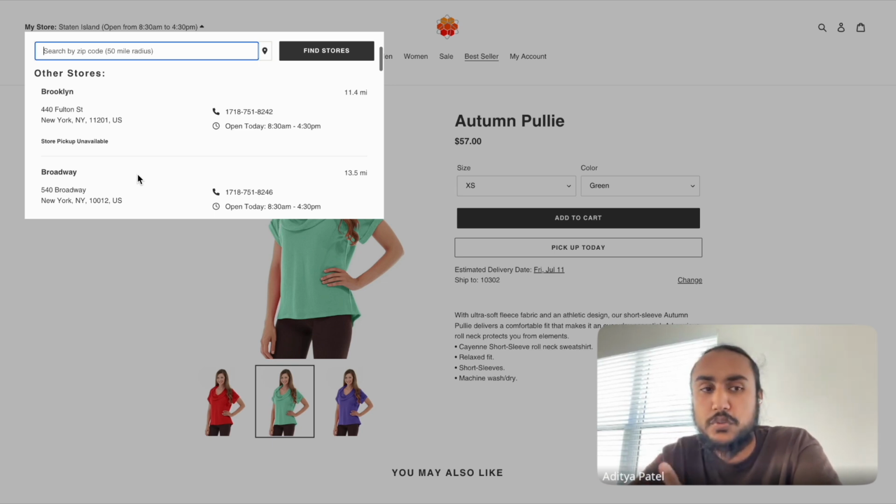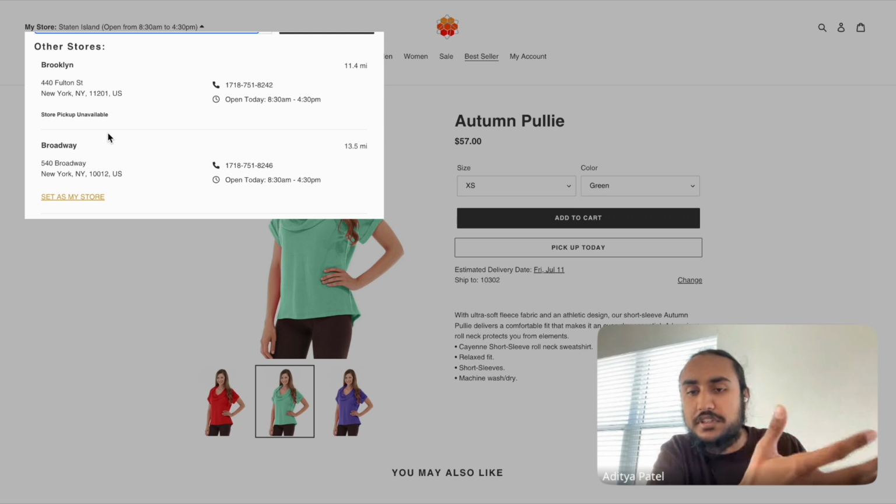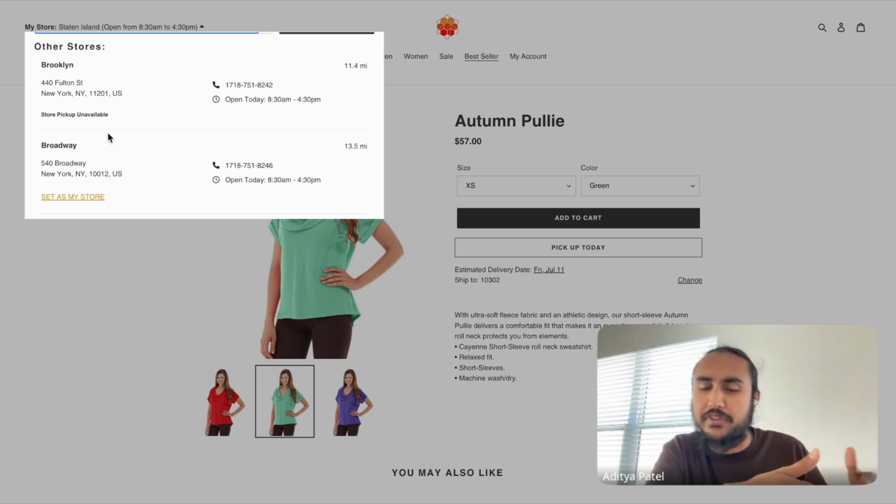And you can choose which locations you do or do not want to show for pickup. There's a variety of reasons why some retailers may choose to, even if a location isn't available for store pickup, still want the customer to know that the store exists and is around them. Retailers may also want to show only the ones that are available for pickup. All of that is available as customization.